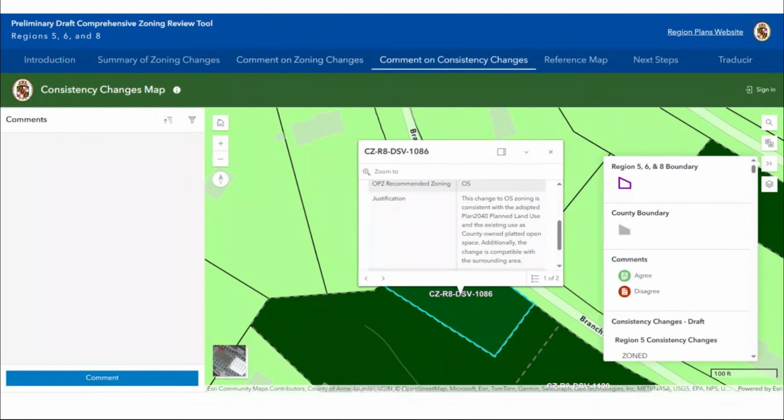The final tip is about commenting on the Consistency Changes tab. Again, use the search bar to locate an address or zoom into an area of interest. Notice the key is different here. On this tab, the circles are comments from other people. These comments will appear in the left column. To see details on each consistency change, zoom in and click on a proposed change. Review the information found in the pop-up window.